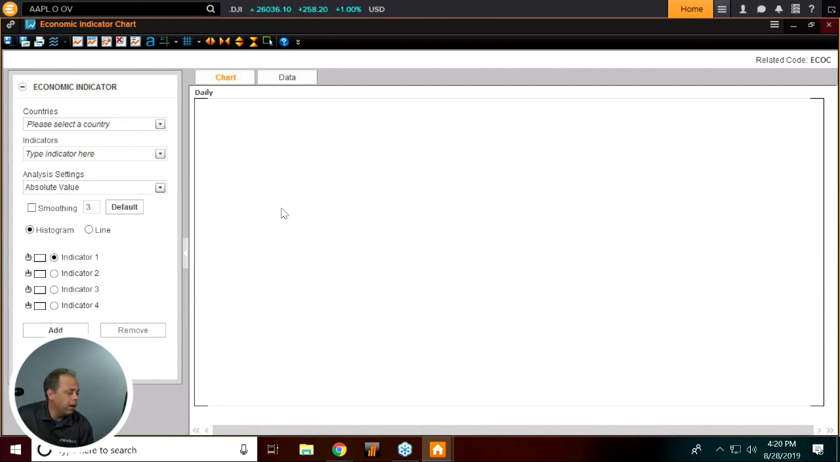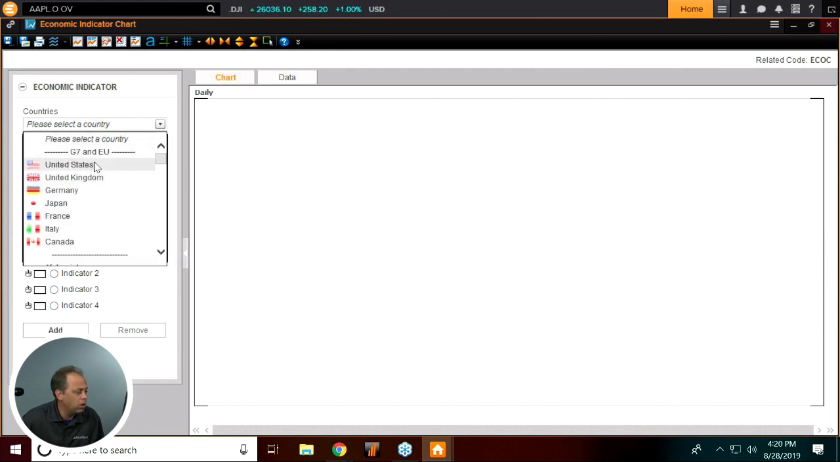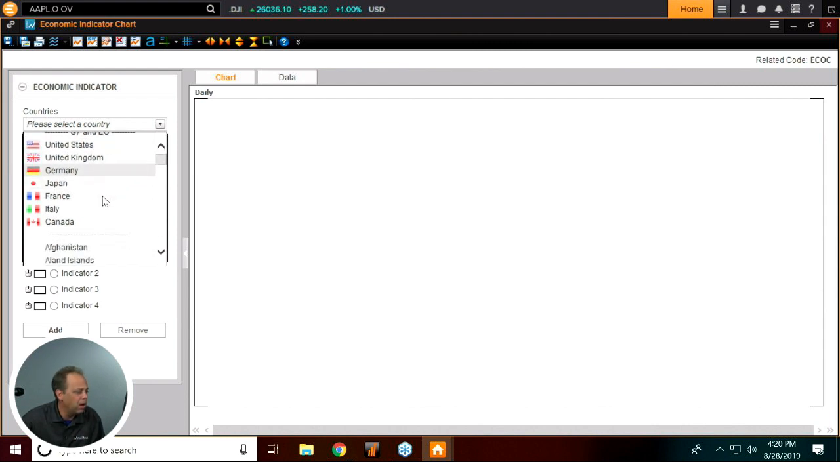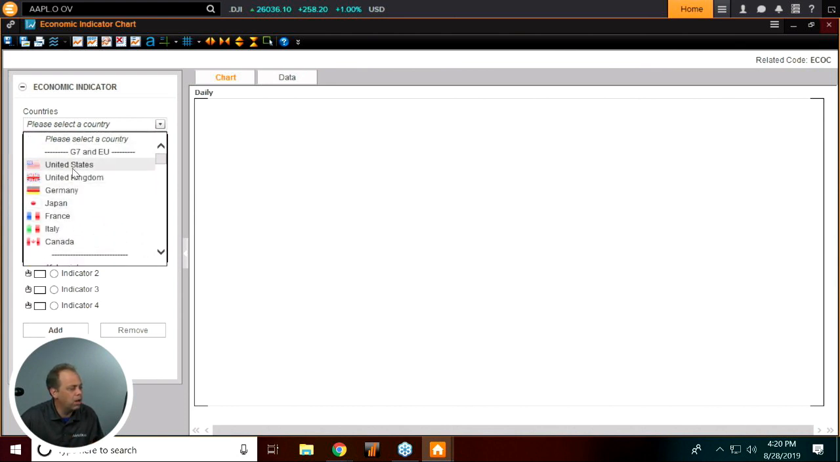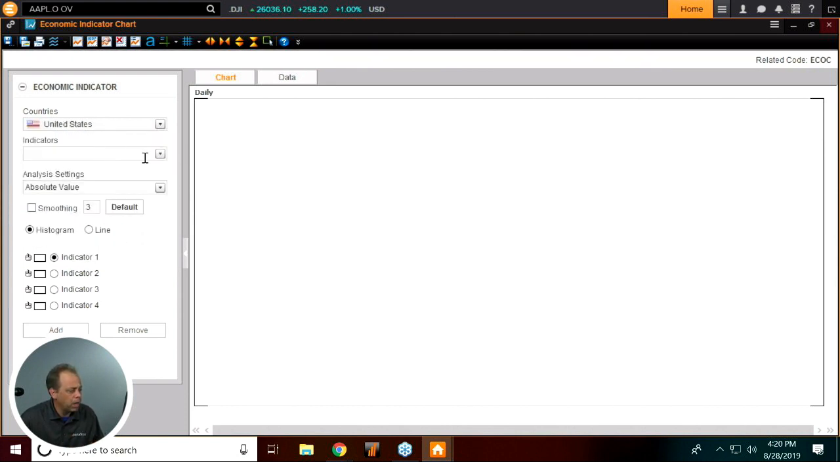Let me give you an idea of what we're going to look at. Here with the countries, if I click on this big drop-down box, you can look at the United States, the UK, Germany, pretty much any country on Earth you can look for numbers on. I'll do the US. I just want to give you an idea of the breadth of information available with Refinitiv, so we'll show you the indicators you can look at, and then we'll look for one in particular.